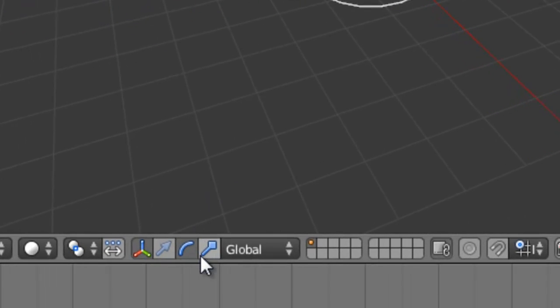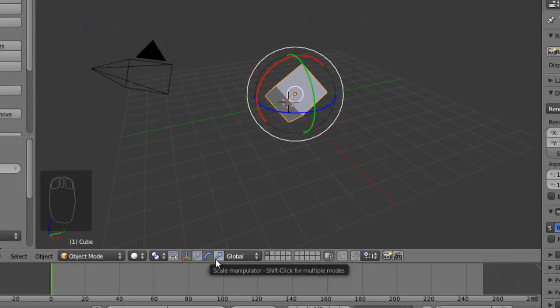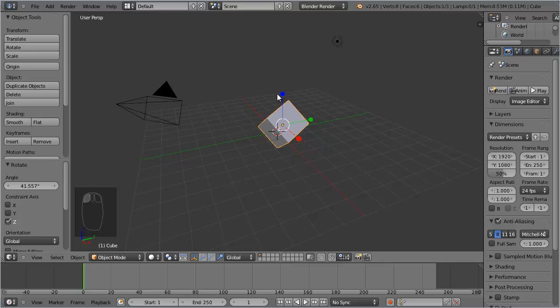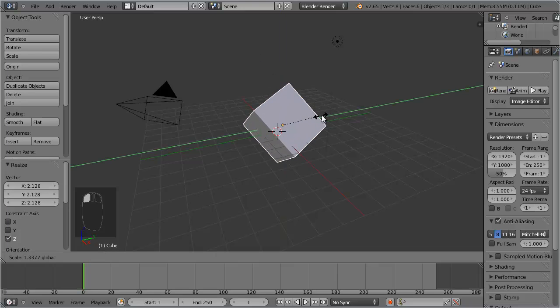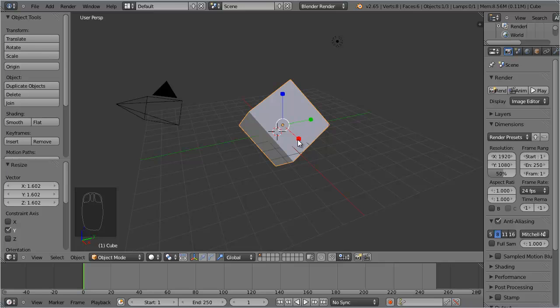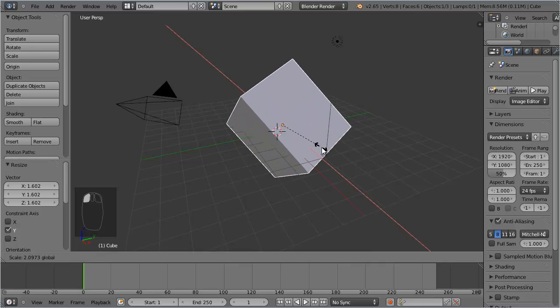If we come down here again and we click on the Scale Manipulator, we now have little color-coded boxes, and if we drag along the blue one, we scale along the Z-axis. Drag along the green one, we scale along the Y-axis. Drag along the red one, and we scale along the X-axis.